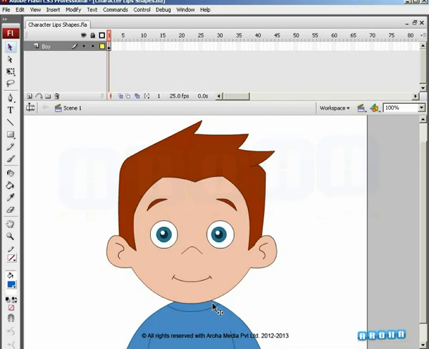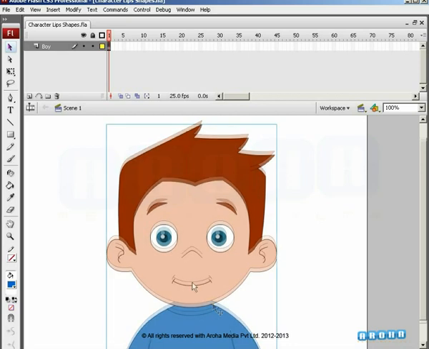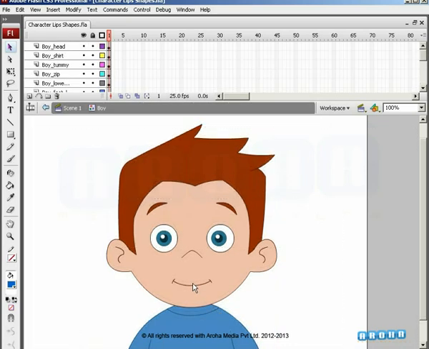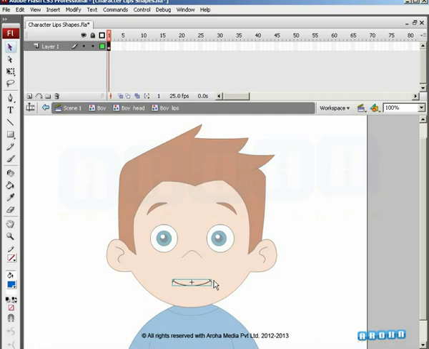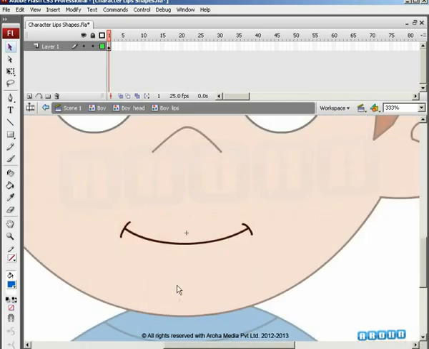Observe the levels of your work in our file. Here's the main stage. Then comes the boy symbol, the boy underscore head symbol, and then inside is the boy underscore lips symbol. For an animator, it is very important to be able to jump from one symbol to another. This systematic convention saves precious time and accelerates the work. Now, what we are planning to do is to draw the different lip shapes for the characters inside the lip symbol. Zoom into the lip part of the face.